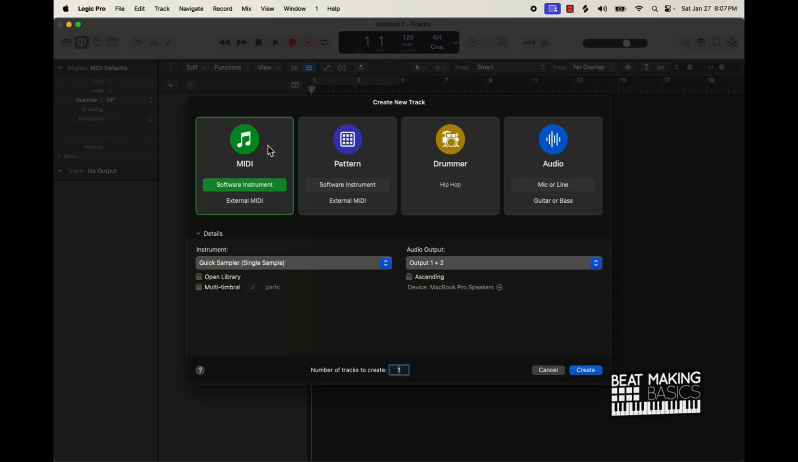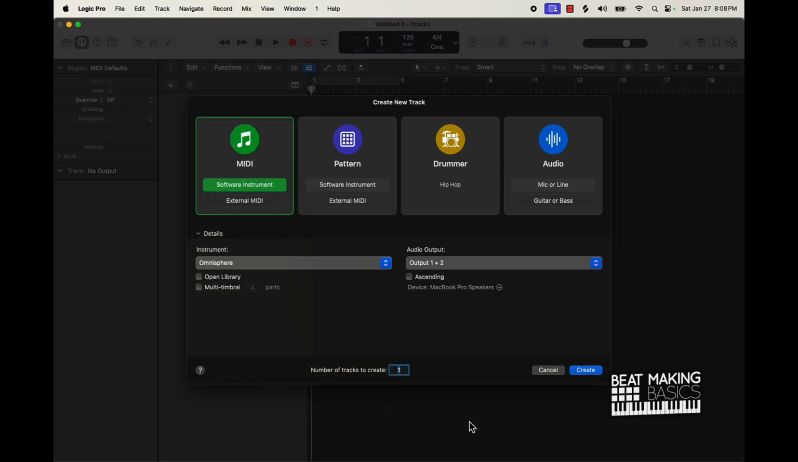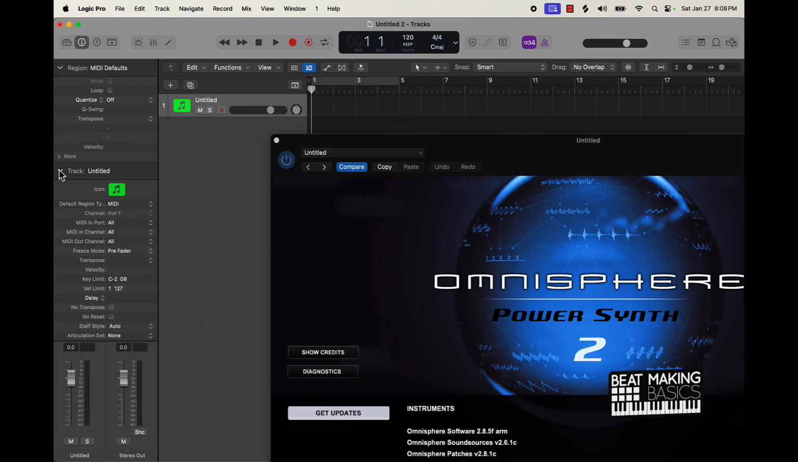We're going to start with a MIDI software instrument, and we're just going to want to get some type of nice sound. You can go with a default patch, you can go with Alchemy, you can go with whatever you have. I'm going to go ahead over here to Omnisphere, and we're going to get something over here.